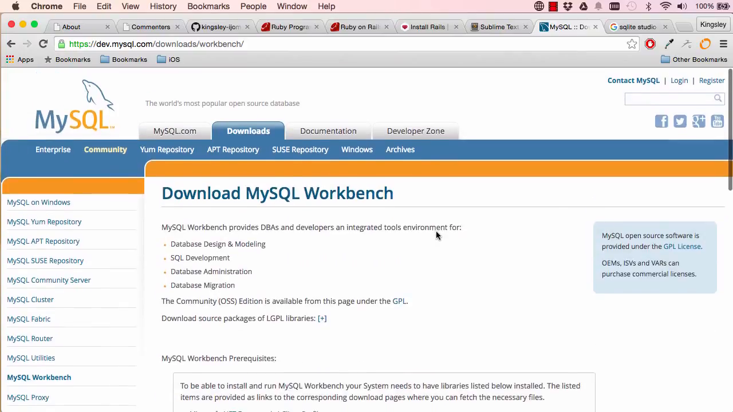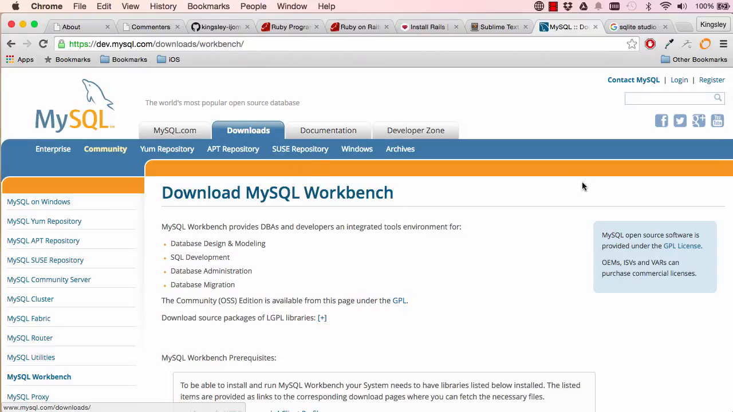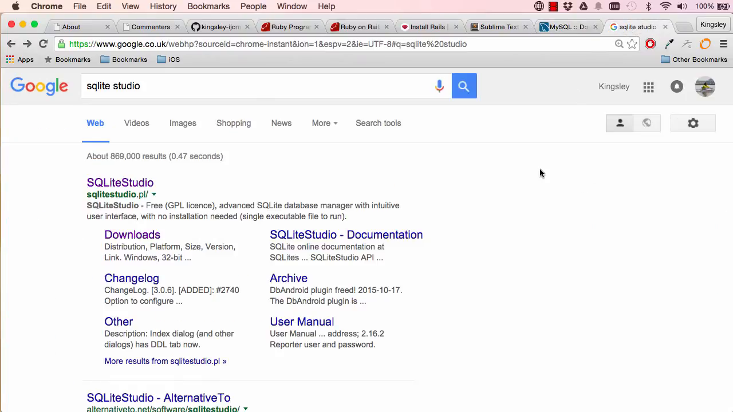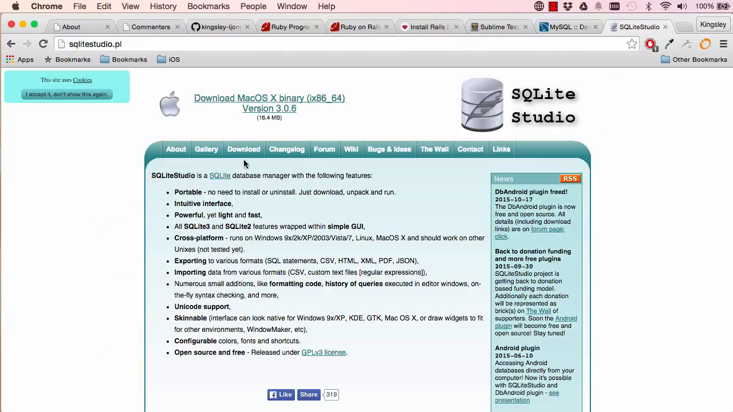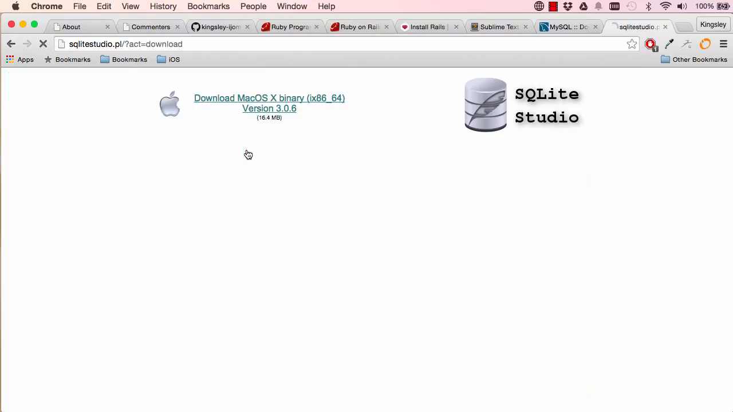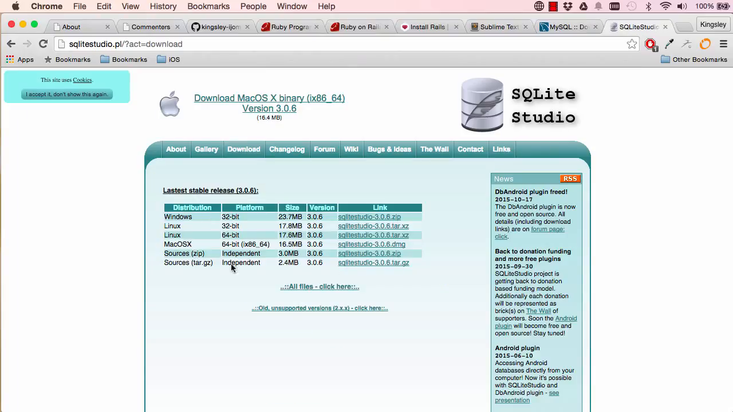All right, and then the last thing we need is SQLite Studio. Just type this in Google and go with the first one that comes up. We need SQLite to view our database records. So click on download and select your system from here. Install this and we'll come back to it very soon.